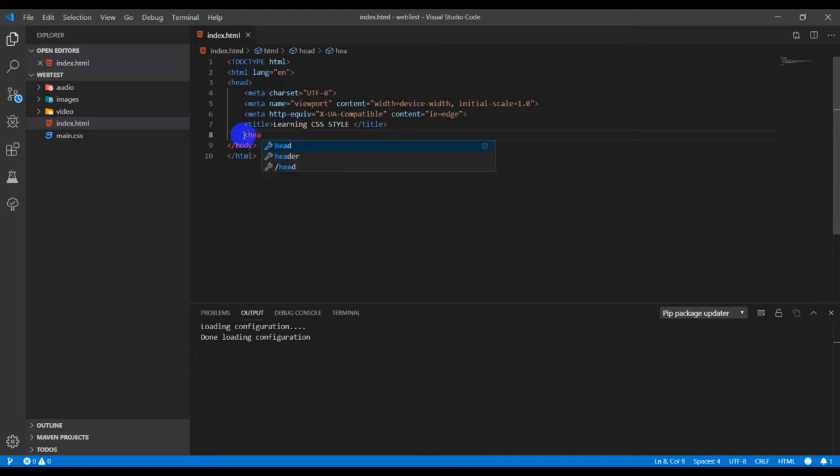So remember, the head is where your metadata goes, which your browser uses. Anything in the body is for the users. Anything in the head is for your browser to read.